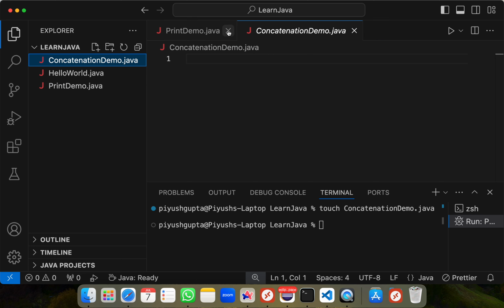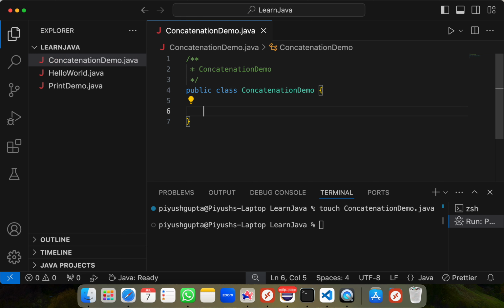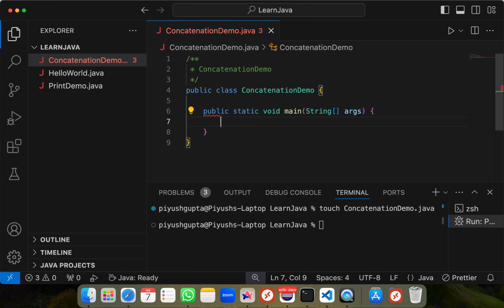Let me close all other tabs. Alright, and it is completely blank. Now, as I mentioned, we can use VS Code to generate the class skeleton for us. So I'll simply type class, press enter, and it has generated the skeleton for me. Okay, right. And notice that it has used the same class name as the file name, which is a mandate. Now, I'll generate the main method. So I'll simply type main, select the second option by pressing the down arrow, and hit enter.